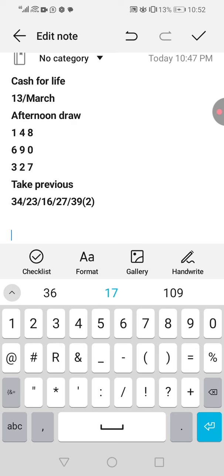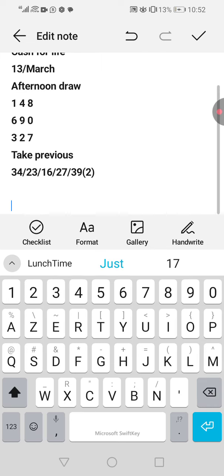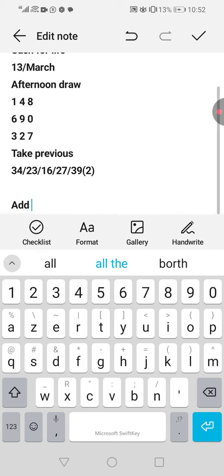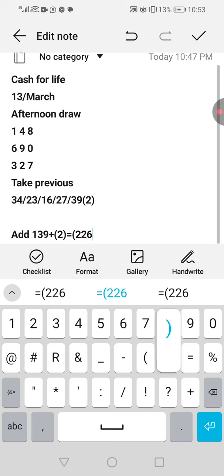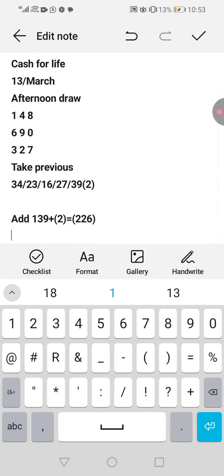You know what you have to do? You have to add all these numbers, and then you're going to get 139. When you get 139, you see 139 plus bonus. I'm showing this one for free, guys. Plus bonus 2, you're going to get 226. 26. Then from there, you have your codes, then you can just break it.